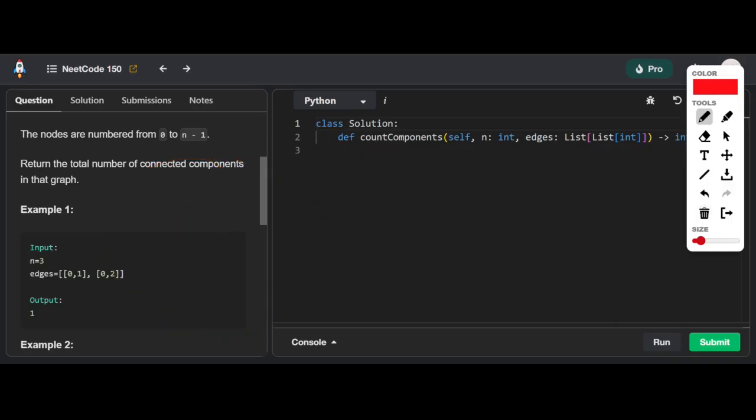Let's look at another example where we have two components. Let's say we've got 0, 1 and 2, and then we have 3 and 4. If we were to group these together, let's say all the edges line up like this, we'll end up with two components. But how can we know that for sure?